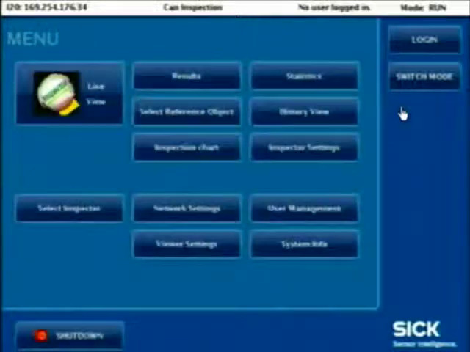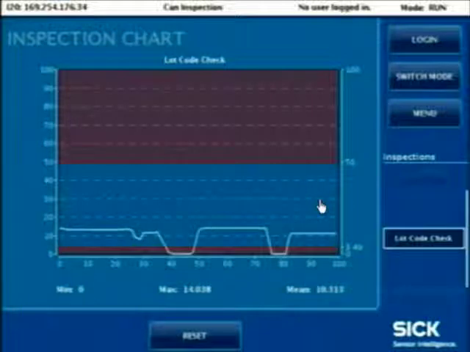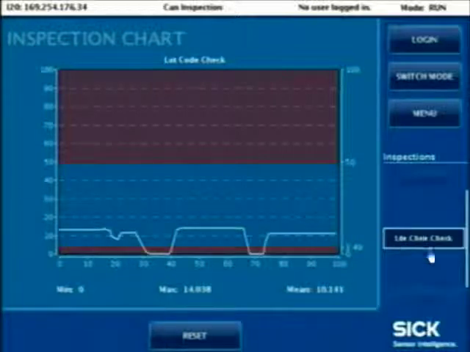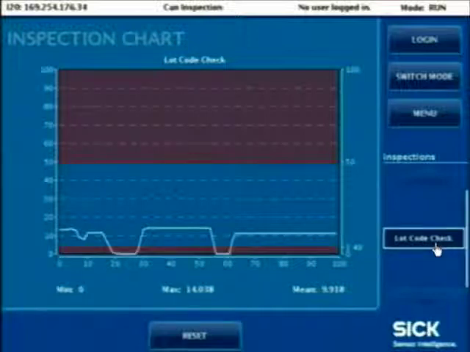We can go back to the menu screen and look at another menu button, which is for inspection chart. The inspection chart shows us what inspections are available for this particular job that we are in right now. There is only one inspection, which is called dot code check, and what it actually is, it's a pixel counter counting how many darker pixels are there on the can.